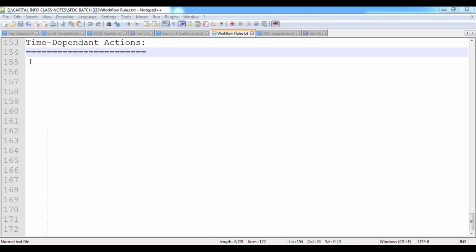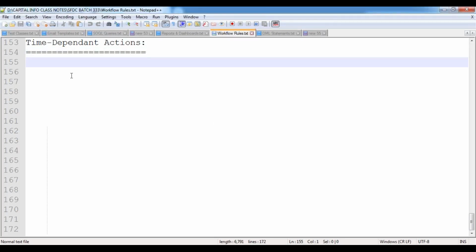So today we'll see the time dependent actions, and what exactly they are, what is the use, how to configure the time dependent actions in Salesforce, and upon configuring them, what are the various considerations that we follow and what are the various limitations given by Salesforce.